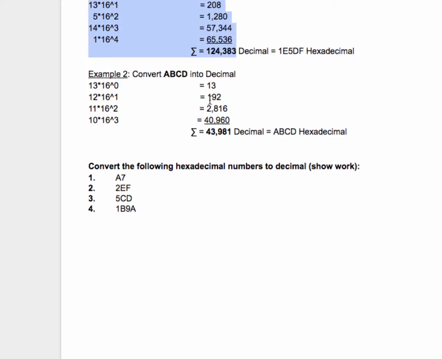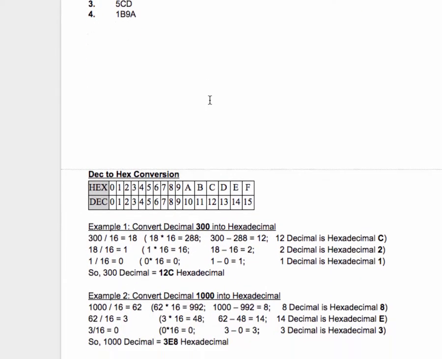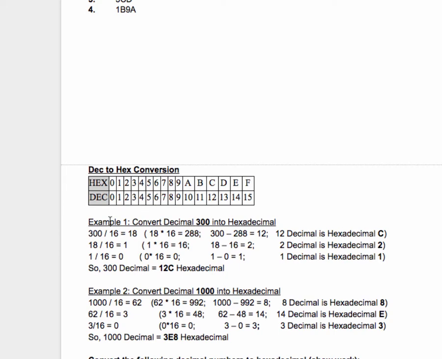So that's converting from hexadecimal to decimal, and I also have to show you how to convert from decimal to hexadecimal. So let's say we're trying to convert the number 300 into hexadecimal. I take the 300 divided by 16. Why is it 16? Because we have 16 numbers and letters.